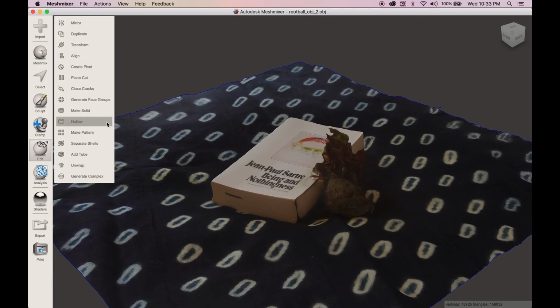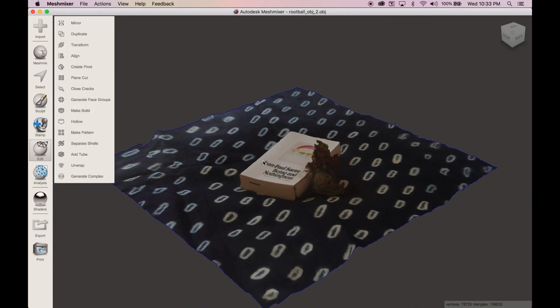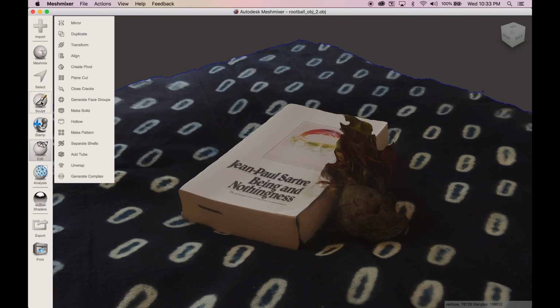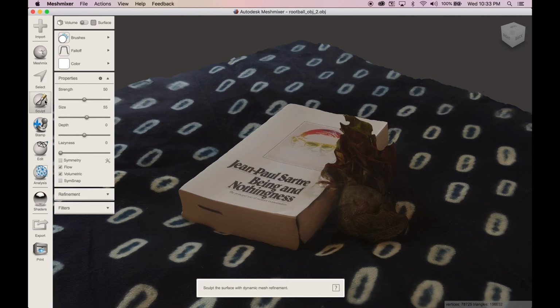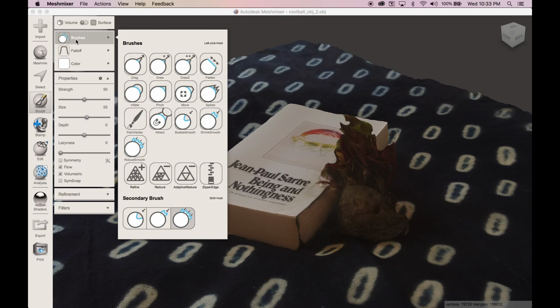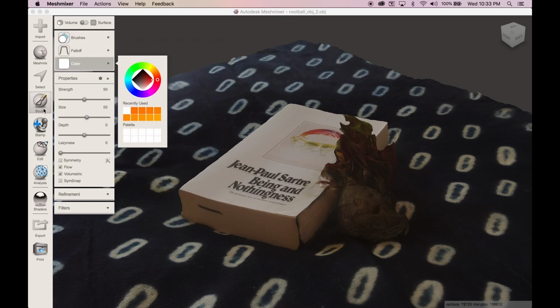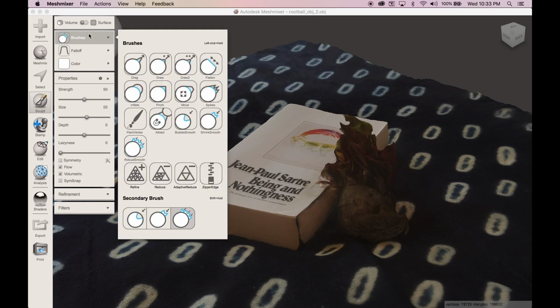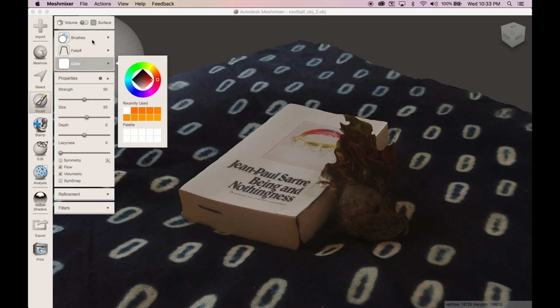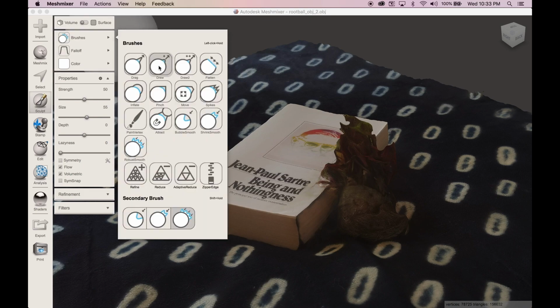MeshMixer can do a lot more than just reorient. You can look at the documentation online to see all the features of the software. There's good documentation, and it goes step by step. But a tool that I want to point out is the brush tool inside of the Sculpt tool set here. And this basically will let you alter the shape of your object as if it was made out of clay.